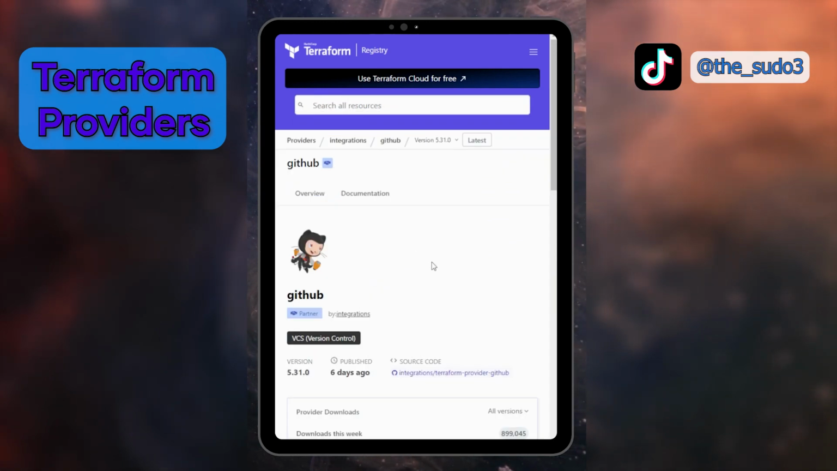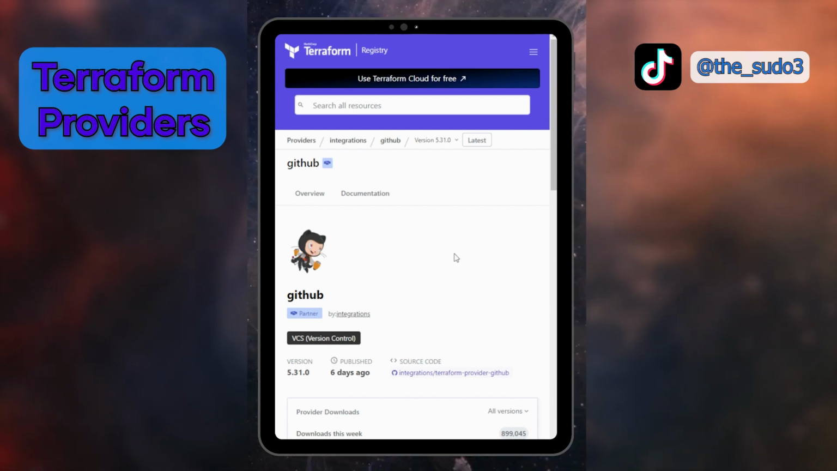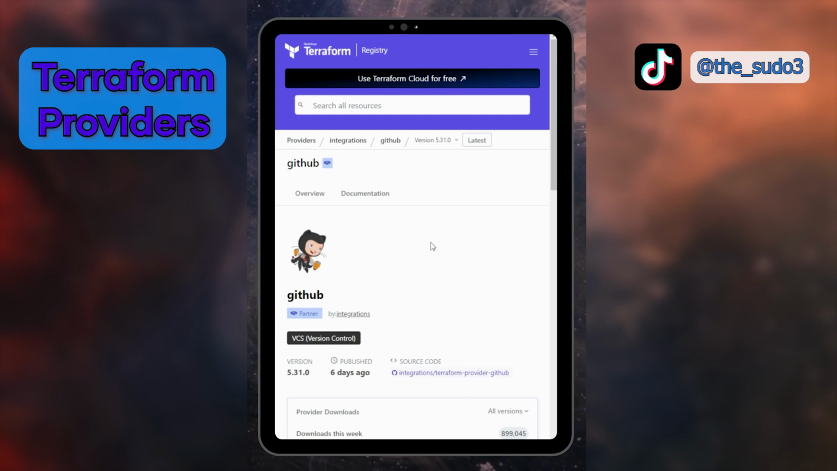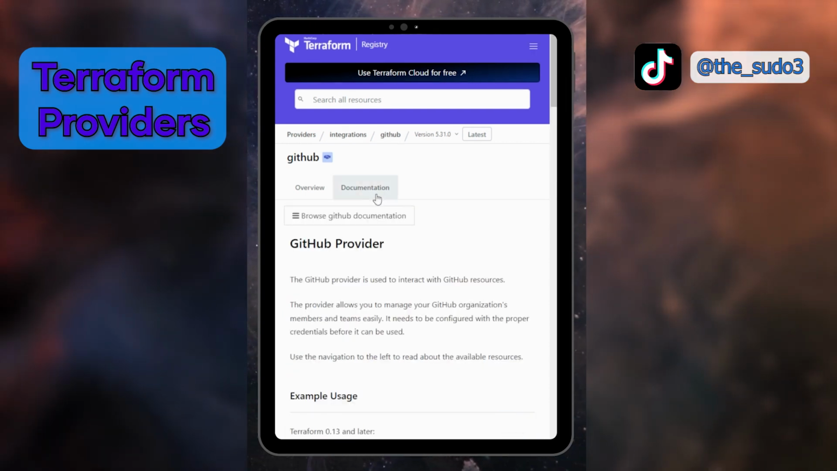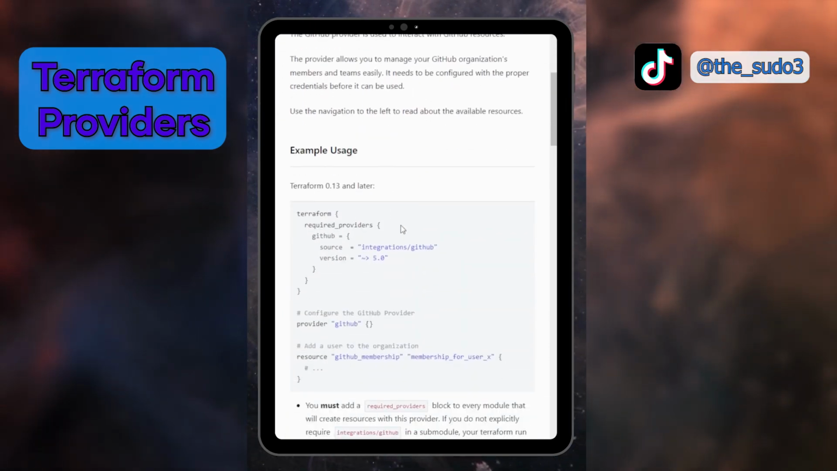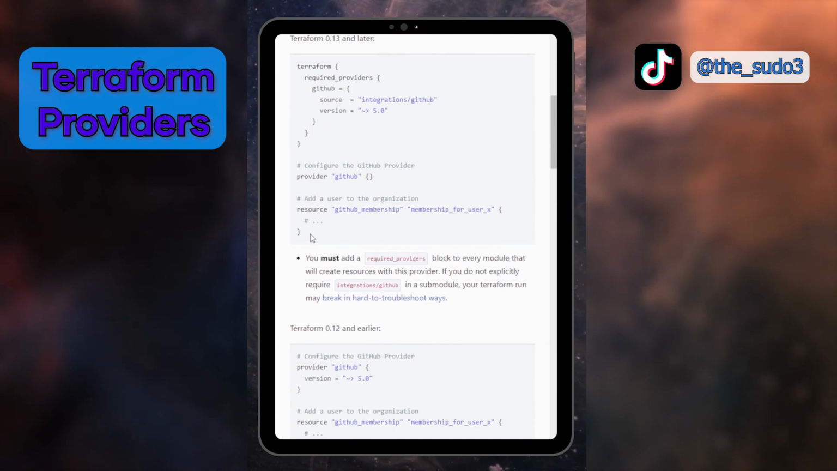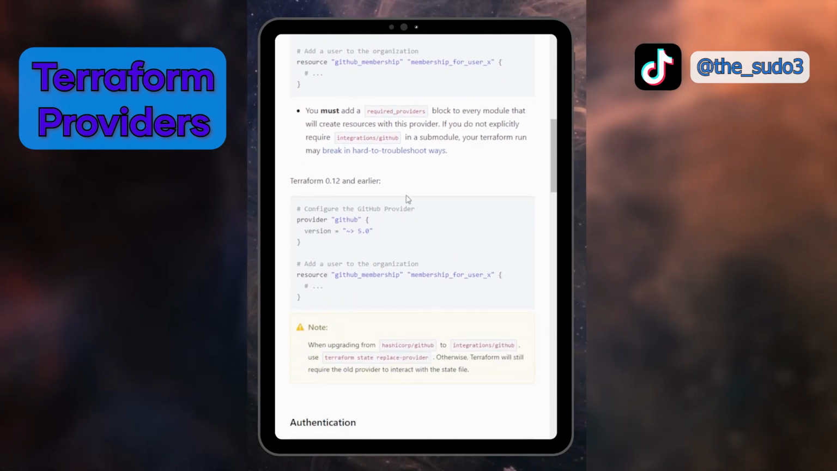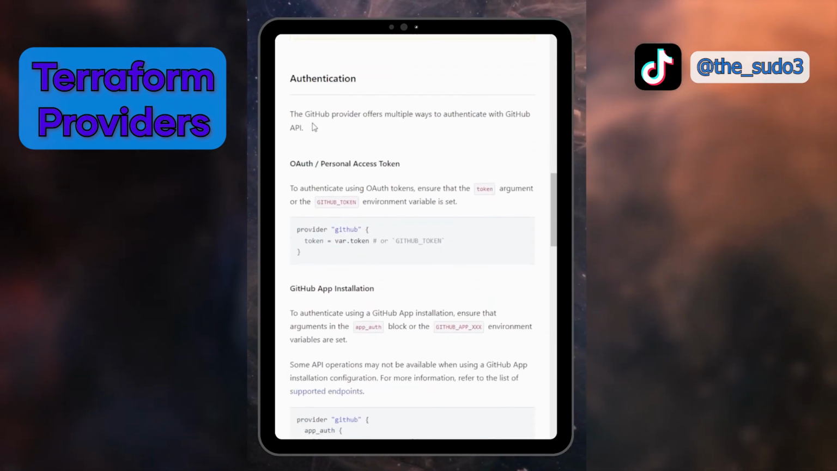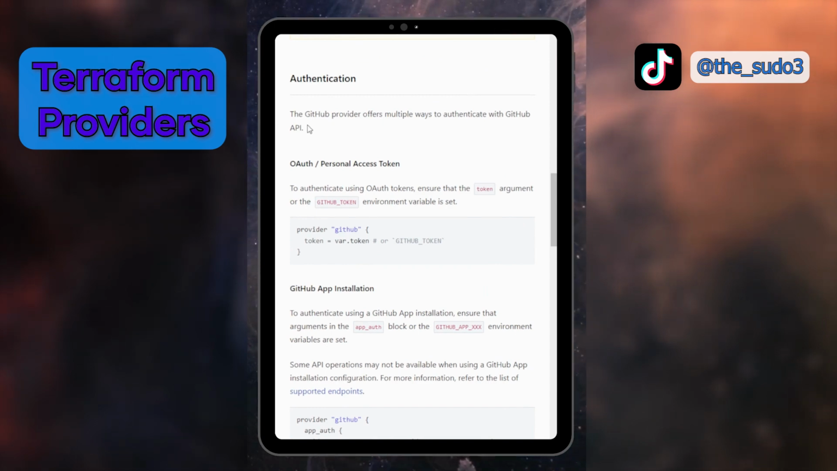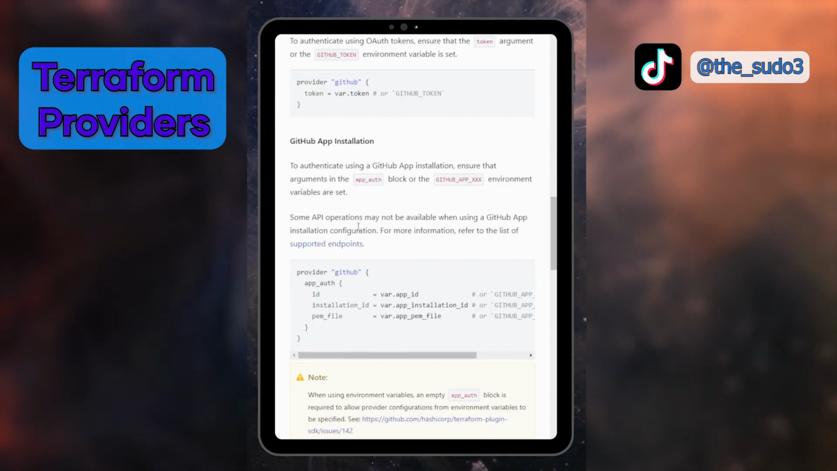This provider is going to let us manage our GitHub organization as code. We're going to be able to create GitHub repositories as code. If we look at the documentation for this provider, they give us some information, some example code on how to use it, some notes, and how to authenticate to our GitHub account in order to start creating a repository and other resources with this provider.